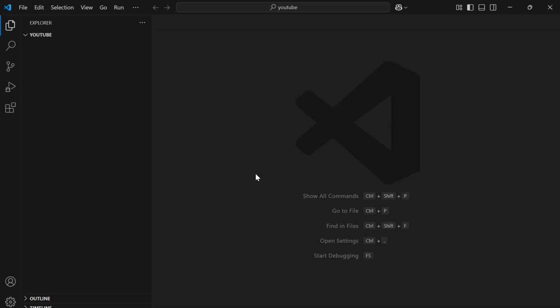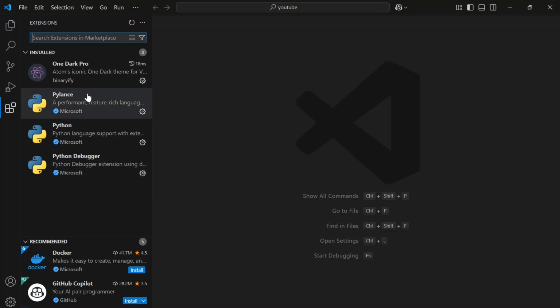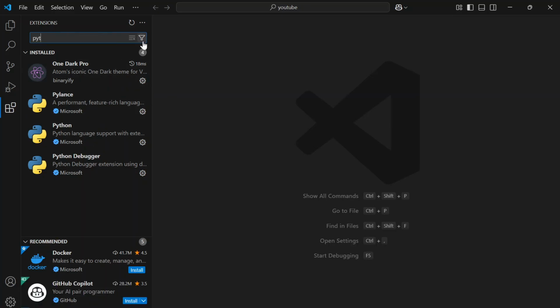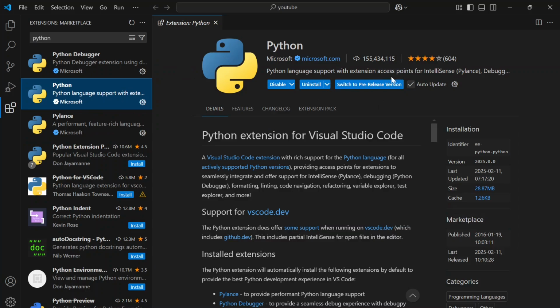So this assumes that you've created a file in VS Code and installed the Python plugin. I guess it's a few plugins by Microsoft. So if I were to go and search for Python, you could see this one, Python language support with extension access points for IntelliSense, PyLens, debugging, and so on. This is from Microsoft. If you create a .py file, this will come up down here and it'll give you a recommendation to install the plugin. Just install it.